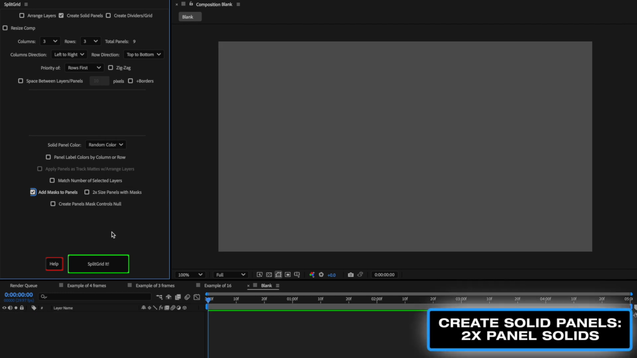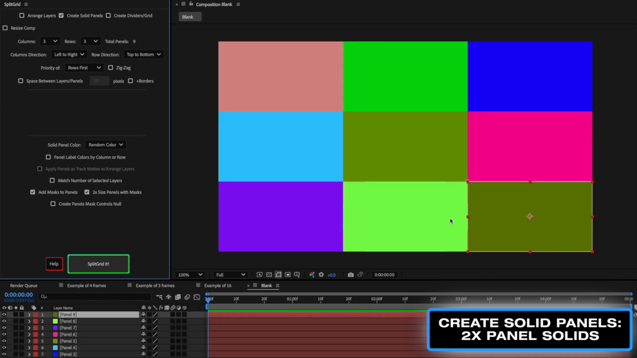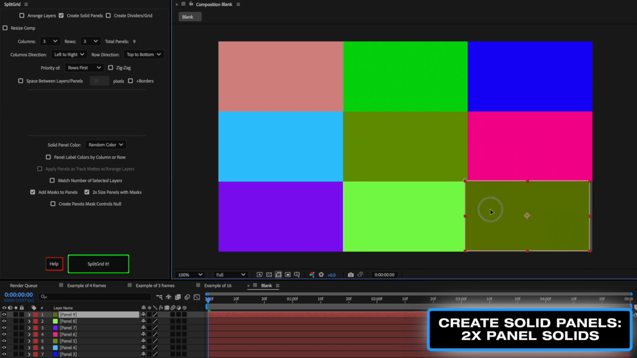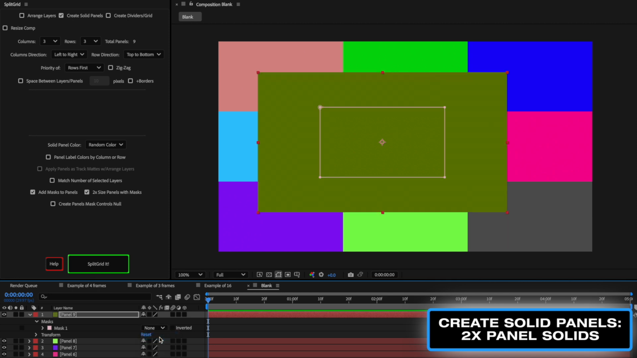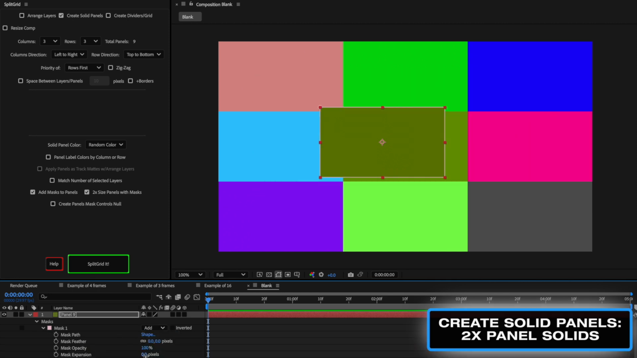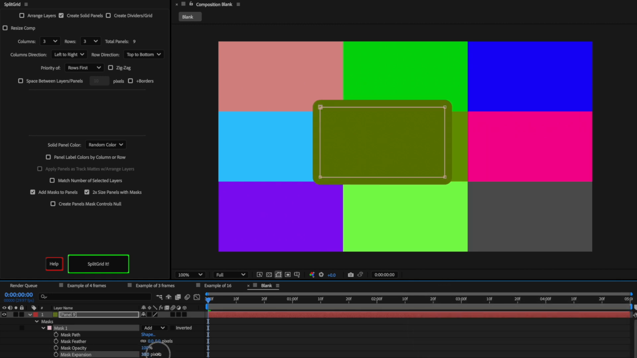Another very handy feature is the ability to generate solid panels that are twice the size of the calculated panel size. I'll show you how this works. With this selected, it creates solids, and they look the same. However, if you turn off the mask, it will reveal that the solids are twice the size. This allows you to actually adjust the mask expansion, and it'll still remain usable.